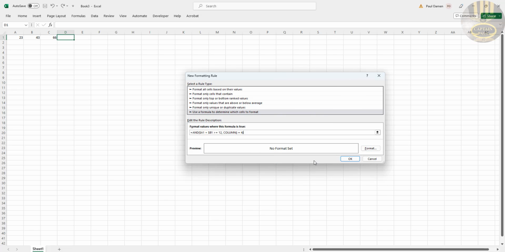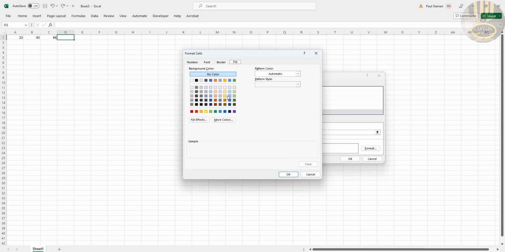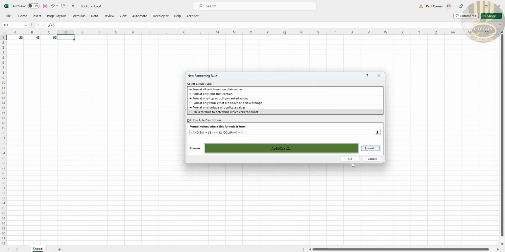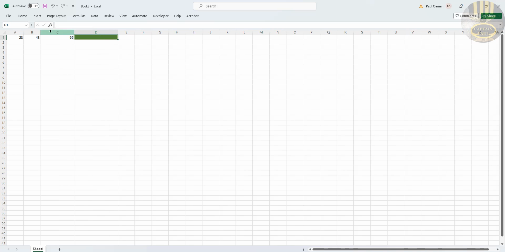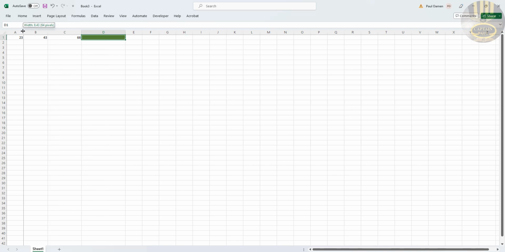The next thing is to come right here. See where we have Format? Click on Format and just select whatever color you want. I've just selected green. Click on OK and click on OK again. There we go. It automatically becomes green. And as you can see, there's nothing inside our cell or inside the column.